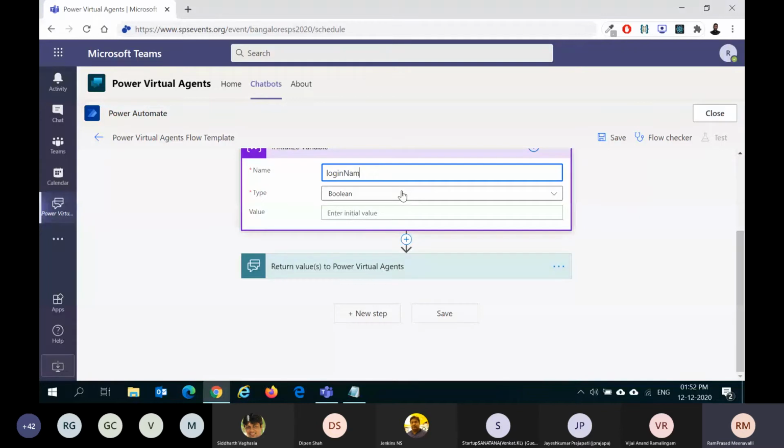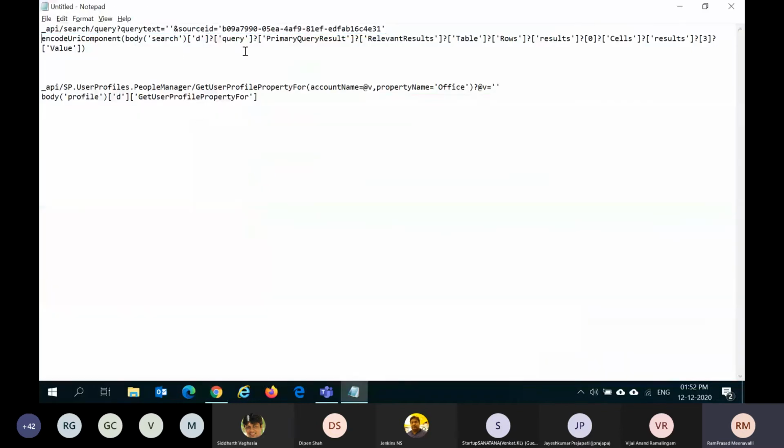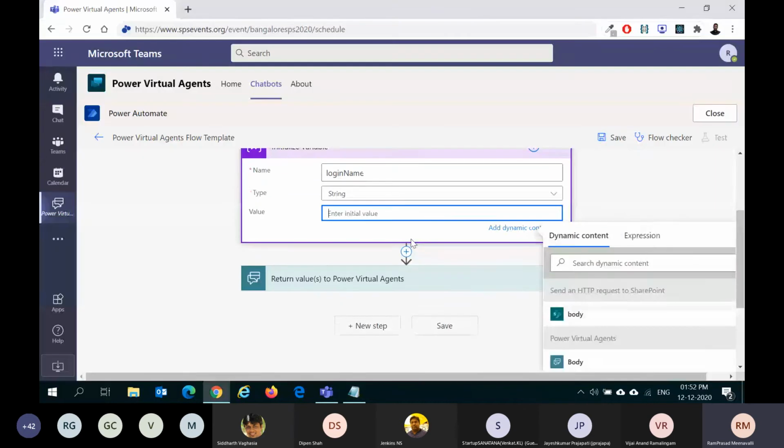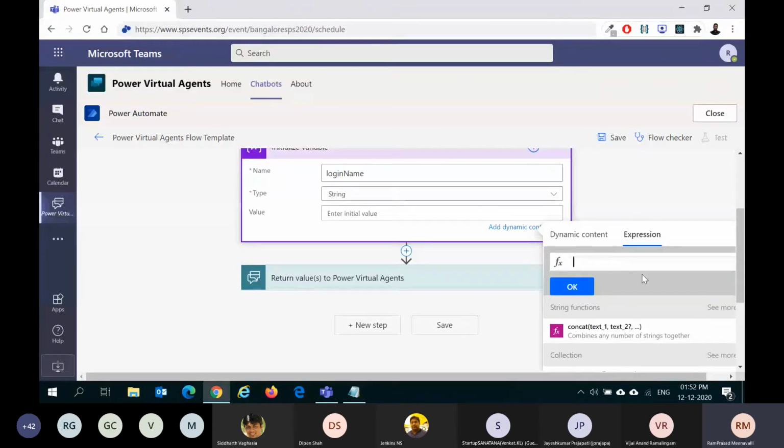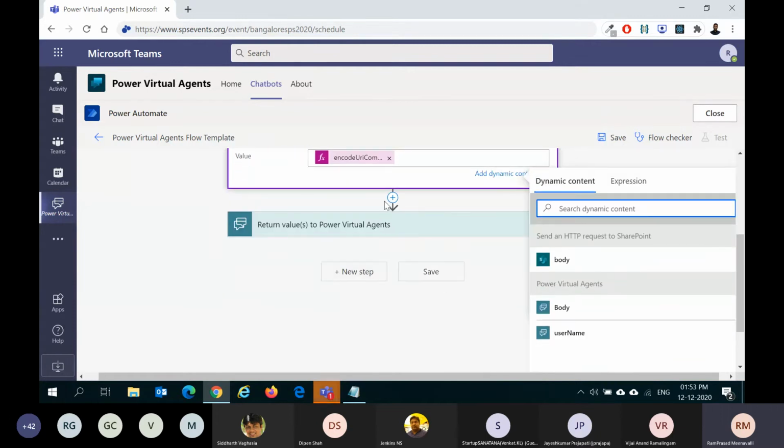So I'll call it login name. It's a type of string, and this is what I'll use as an expression. This is basically reading the JSON from the SharePoint call, and I'm also encoding this URI because we'll be passing this to the user profile REST endpoint of SharePoint to get the login name of the user. So let's not spend much time here.